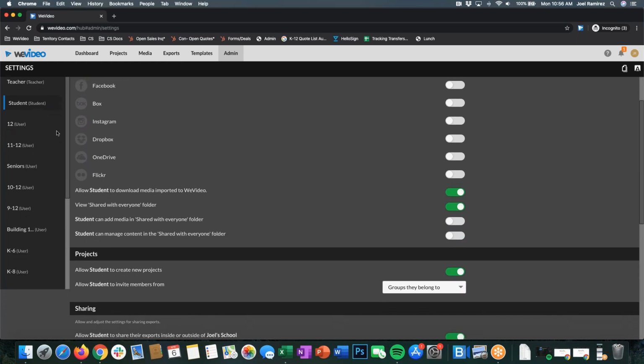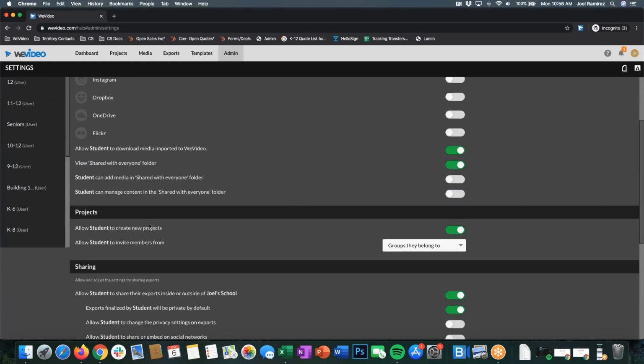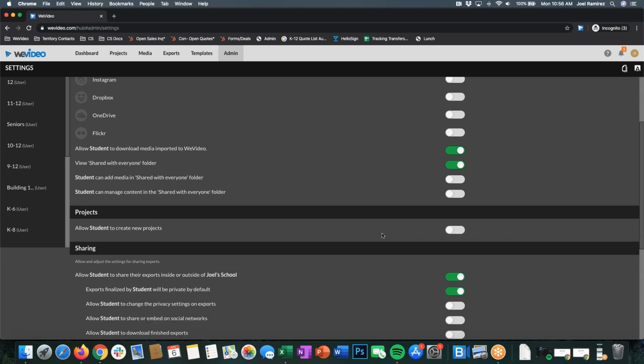Scrolling down to the next section, still under students, is projects. This one's fairly straightforward. You have 2 options here, or 2 things to consider. The first is, do you want to allow your students to create new projects? So what this is asking is, do you want your students at any point when they're using WeVideo to be able to start a new project on their own? If this is off, your students will not be able to start new projects.